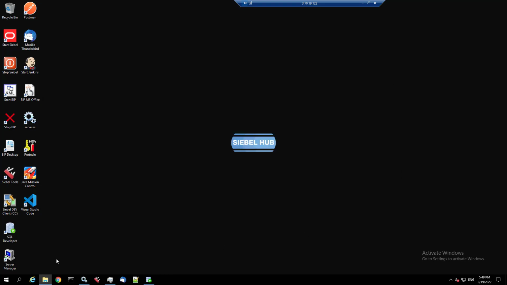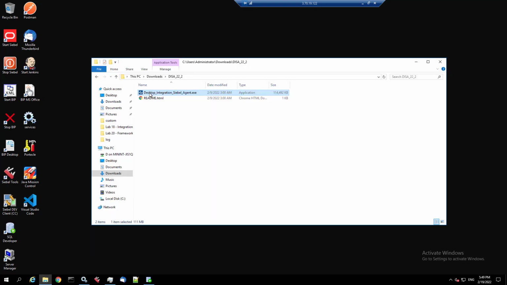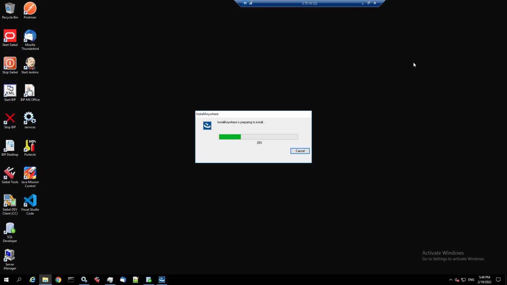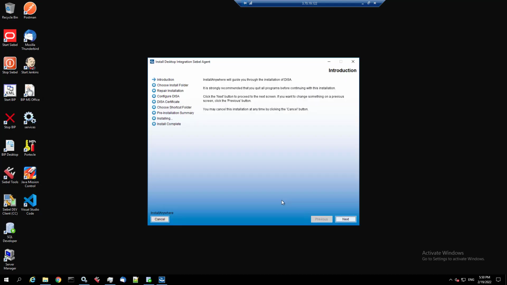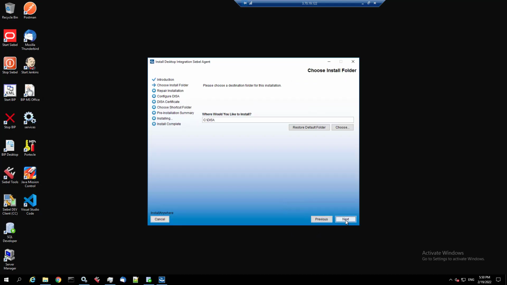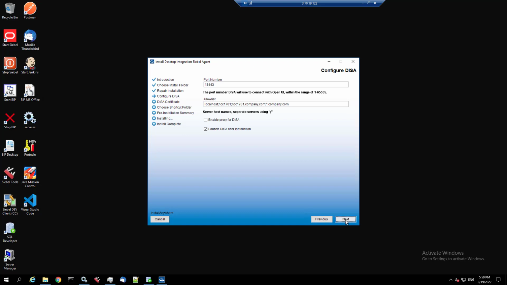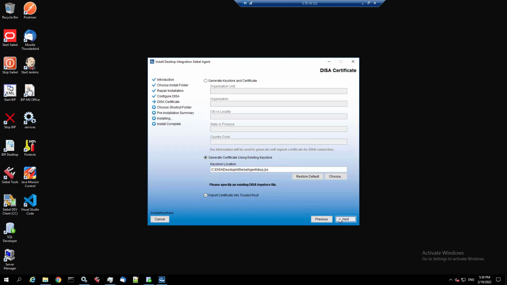And now we can run the DISA 22.2 installer again. This time, hopefully, it will complete. And here we go. So it goes into a new installation mode. We choose the same folder. It finds the existing files with the settings, with the allow list, as it's now called. It's no longer called whitelist. Use the existing key store.